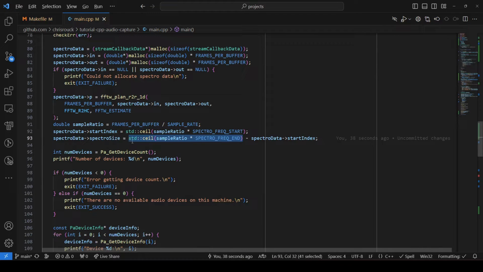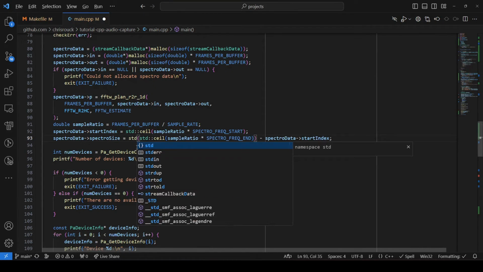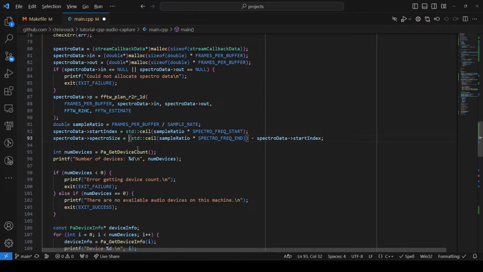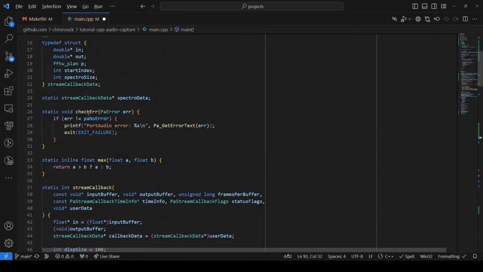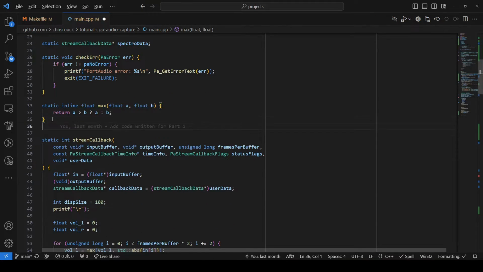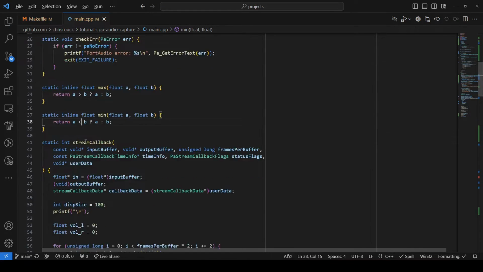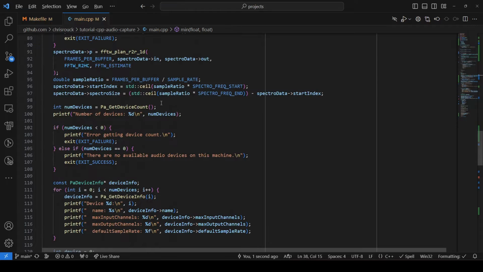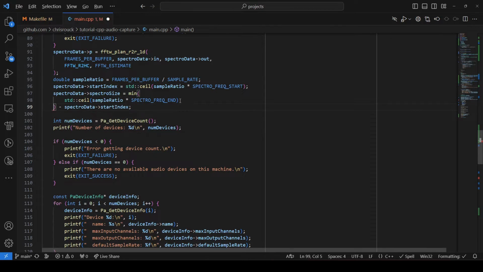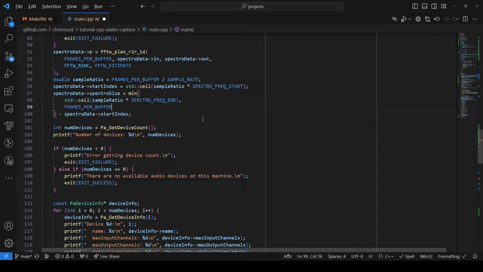And so we can surround this with a min function. Now cmath doesn't actually have a min function, so we can define one up here. It's very similar to our max function that we made in part 1. The only difference is that it's called min, and we're going to put a less than there in that ternary operator. That's going to give us the minimum of the two values we pass in. So I can say minimum of, and this line is getting long, so I'm going to split this up, the minimum of the value we just calculated, which is the index of the frequency that we want, and the actual value of frames per buffer divided by 2.0.